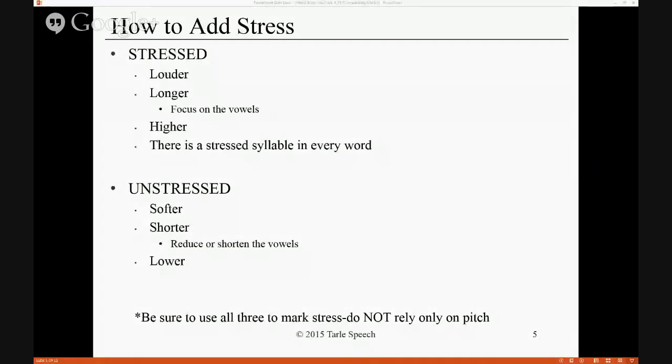The biggest mistake I probably see with people trying to stress syllables is that they only use the pitch and they make their voice go really high up here, but then the length of the vowel is the same and the volume is the same. So there's only one marker, out of all three, to indicate that you're actually trying to stress that syllable. So remember, use all three. Let me go ahead and show you this page in case you're a visual learner. So again, stressed syllables are louder, longer, and higher, and unstressed are softer, shorter, and lower.